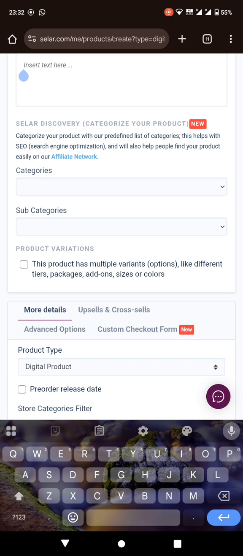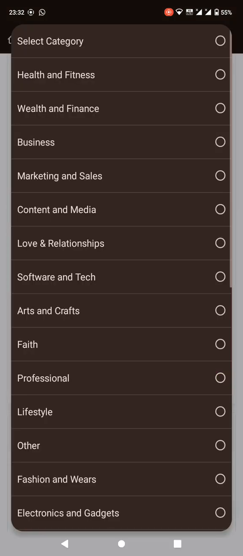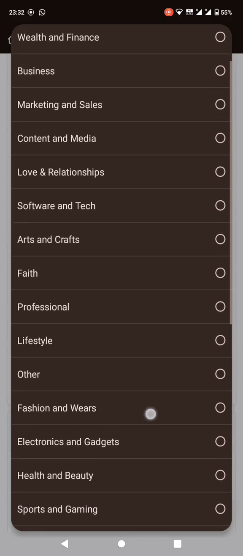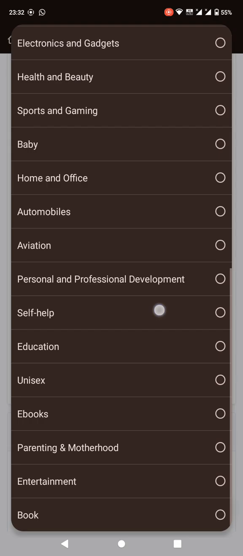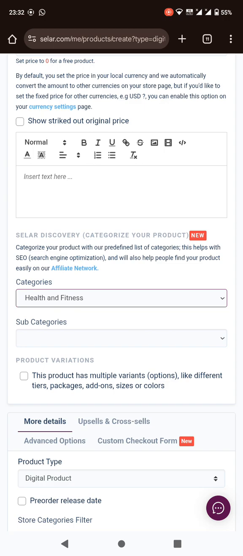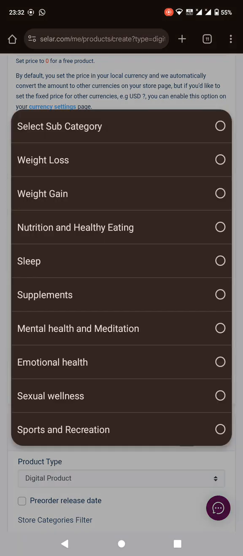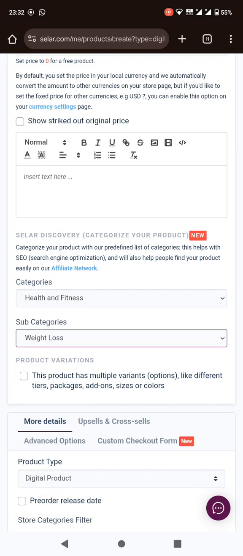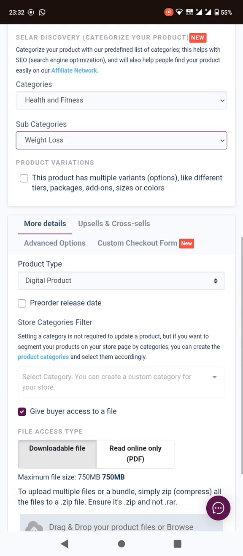After that, you come to the category. So for example, here under category, maybe your product is talking about health and fitness, wealth and finance, business, marketing, content, media, love, all of this. You select where your product belongs. So for example, let me say mine is about health and fitness. Subcategory here, maybe you want to talk about weight gain, weight loss, nutrition and healthy eating, sleep, and you come here and let me say weight loss.